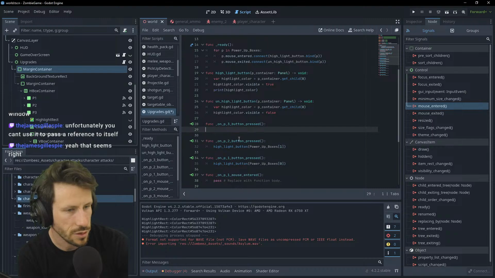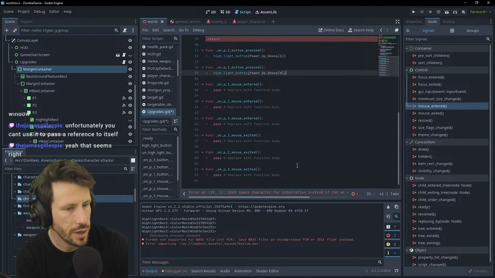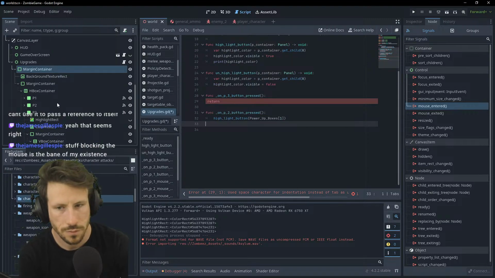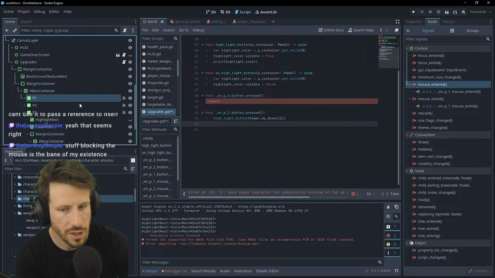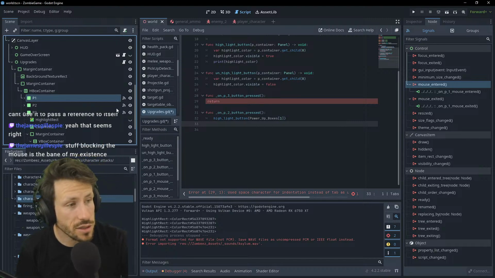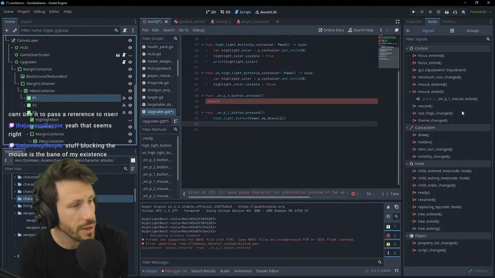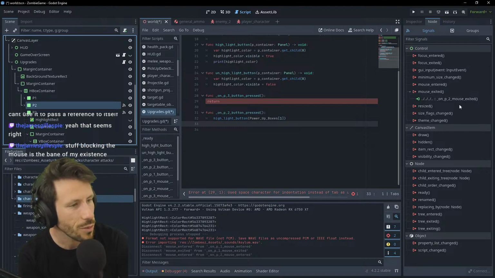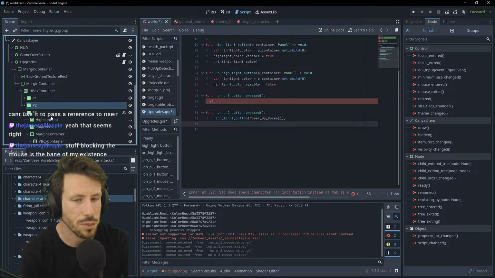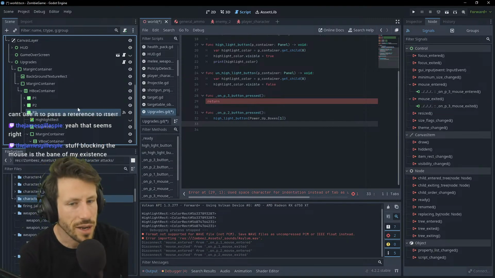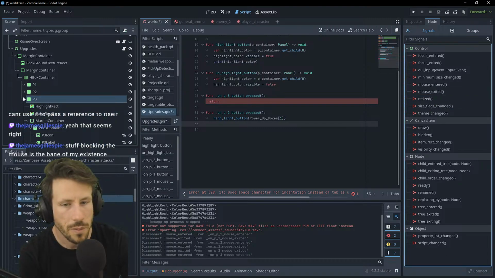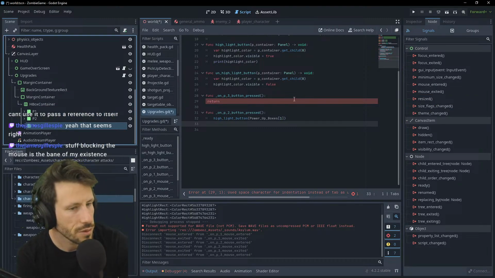Just delete all this. We don't need any of this stuff. The stuff blocking the mouse is the bane. Yeah, I don't know, something weird with it. It just never seems to work the way you expect it to. You add something, it's blocked. Like the background texture, you wouldn't expect it to. You think things in front would block it. I don't know, honestly.